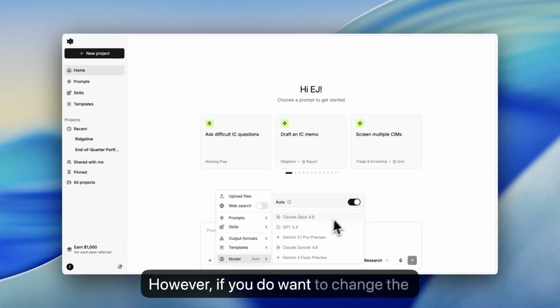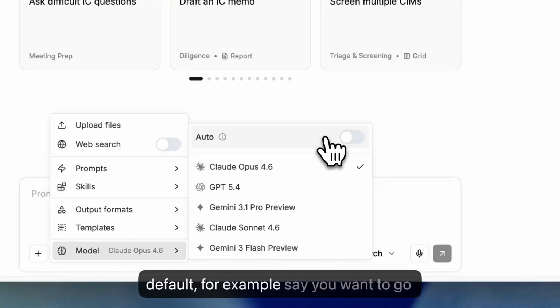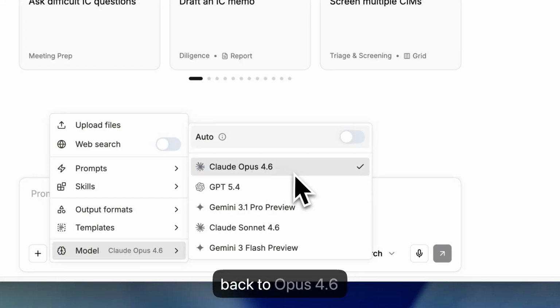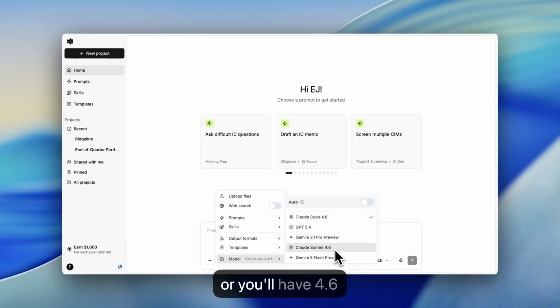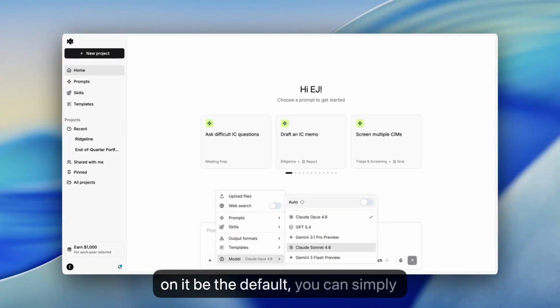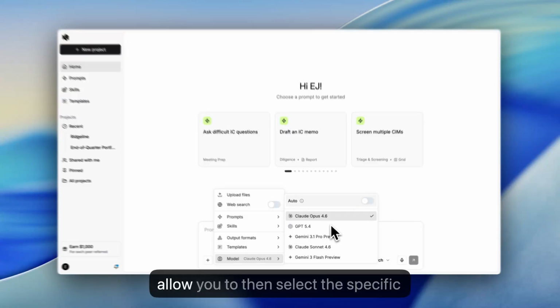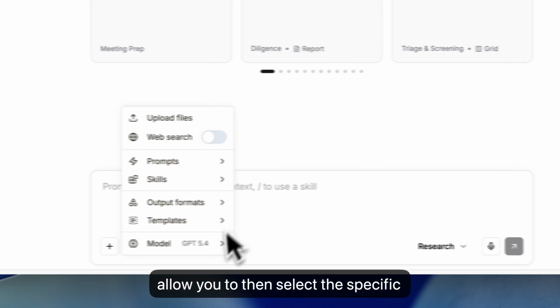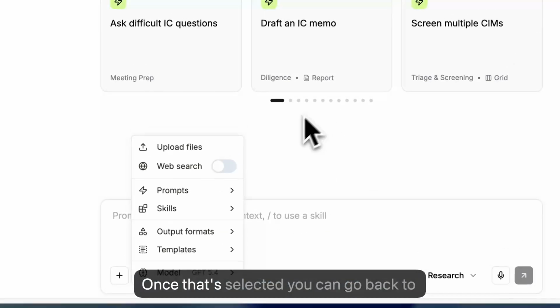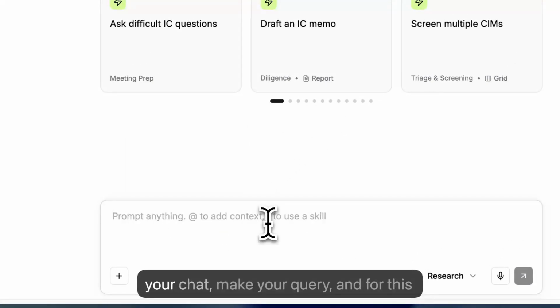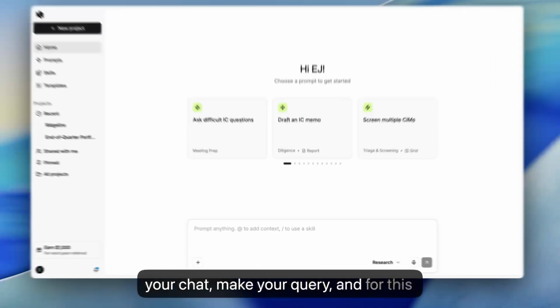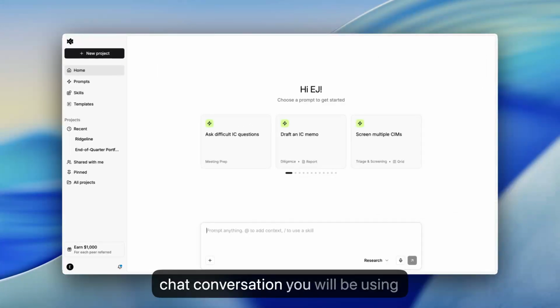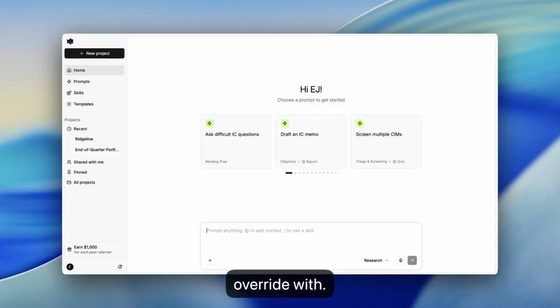However, if you do want to change the default, for example, say you want to go back to Opus 4.6 or have 4.6 Sonnet be the default, you can simply uncheck this auto button, which will allow you to then select the specific model here. Once that's selected, you can go back to your chat, make your query, and for this chat conversation, you will be using whichever model you've decided to override with.